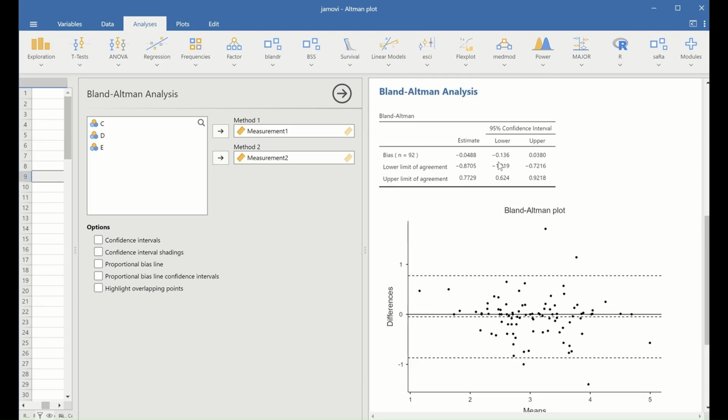From the table up here we can see that the bias, which is the mean difference, is equal to minus 0.0488, which is very close to the zero value, and the lower limit is minus 0.87 and the upper limit is 0.77. So here from the graph or the plot, the data are scattered randomly, and most of the data fit within the upper and lower limits.